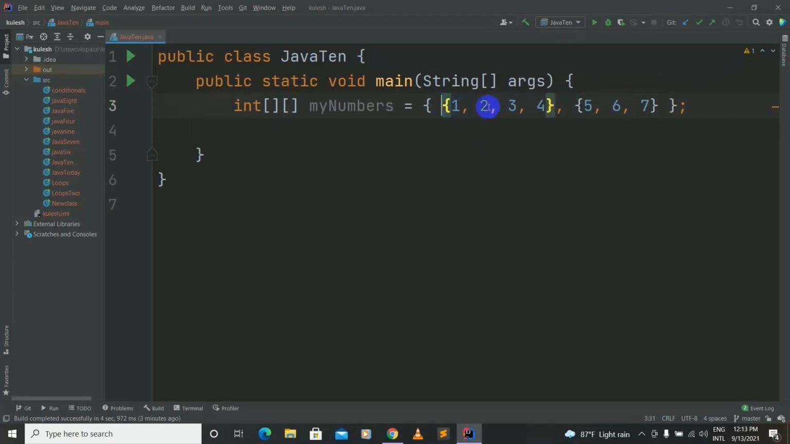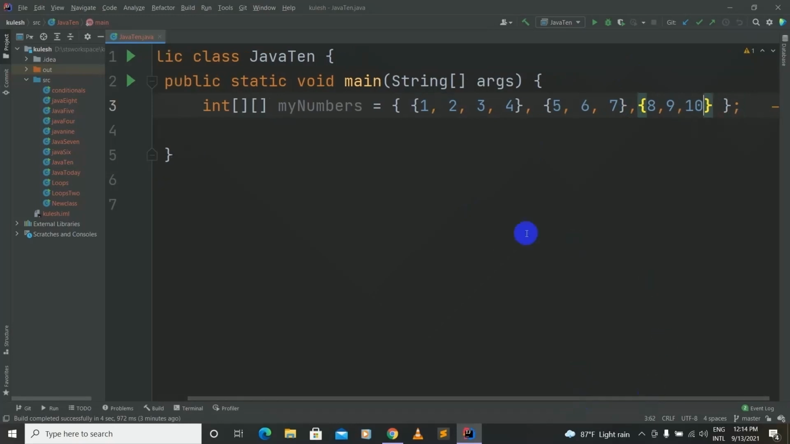The first array will be the 0th index and the second array will be the first index. And if we have another array after this, it will be the third index of this multi-dimensional myNumbers array. So let's have a third index. Let's have another array inside our myNumbers array. This time it will have 8, 9, and 10. Now this is how a multi-dimensional array looks in Java.